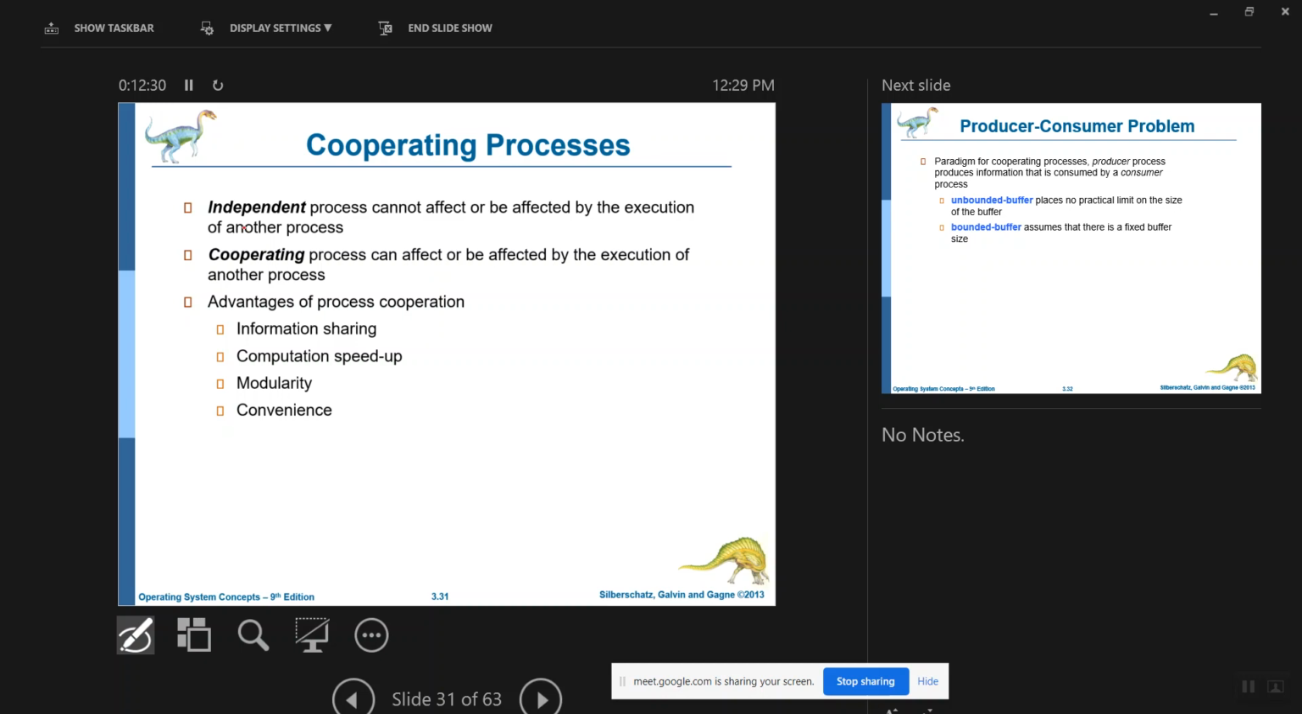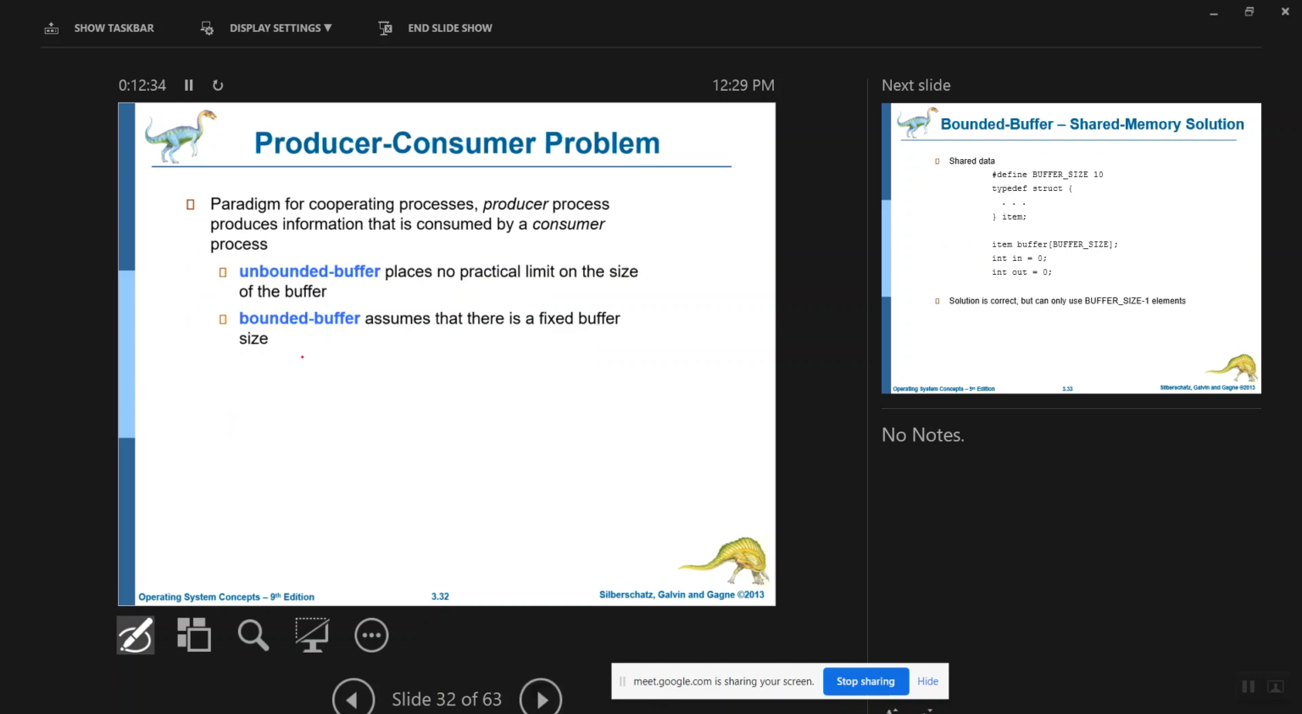Then what is meant by independent and cooperating process? These are the advantages for the cooperating processes. Then how is it actually going to be done? The producer consumer problem is considered in the shared memory system. This is a very traditional problem seen in shared memory systems.